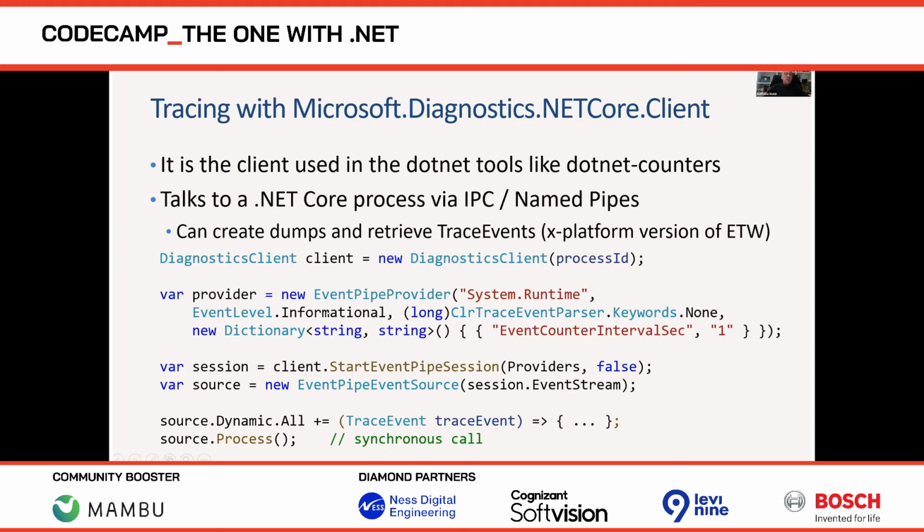You can specify the level of information. I specified informational to have them all. Then no specific keywords, because I don't want to filter. And I specified the event counter interval as one second, so I sample every second and have new data coming out from the other process. Once you have created one or more providers, because you can specify more of them, you pass the collection, which is just a list of providers, to the start event pipe session. You basically subscribe to them.